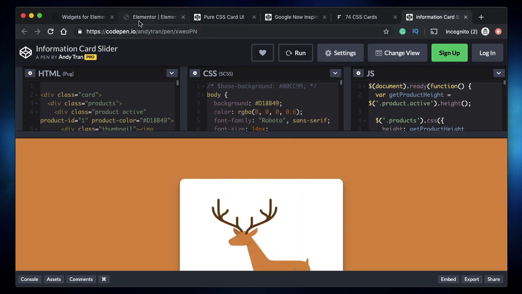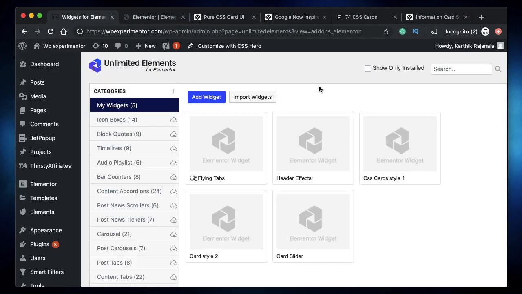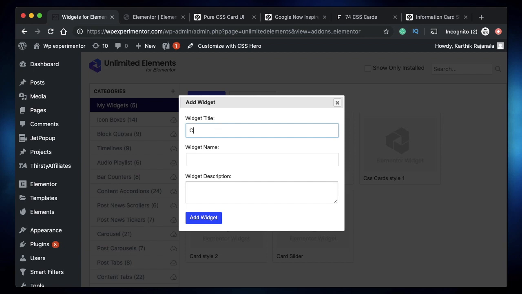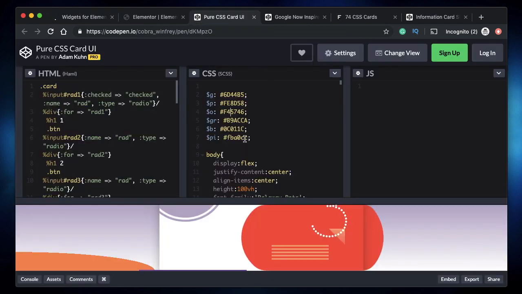Again, let's go ahead and first build this widget right here. Once you have the Unlimited Elements add-on installed on your website, you can pick a category or create a category of your own and click on Add Widget. Let's call it Card 1. You can name the widget the way you want. I'll click on Add Widget. Now I can double click this or click on this pencil icon to edit the widget, basically to add the HTML, CSS and JavaScript required for this widget. This is actually a pure CSS widget, so we don't need JavaScript for it.